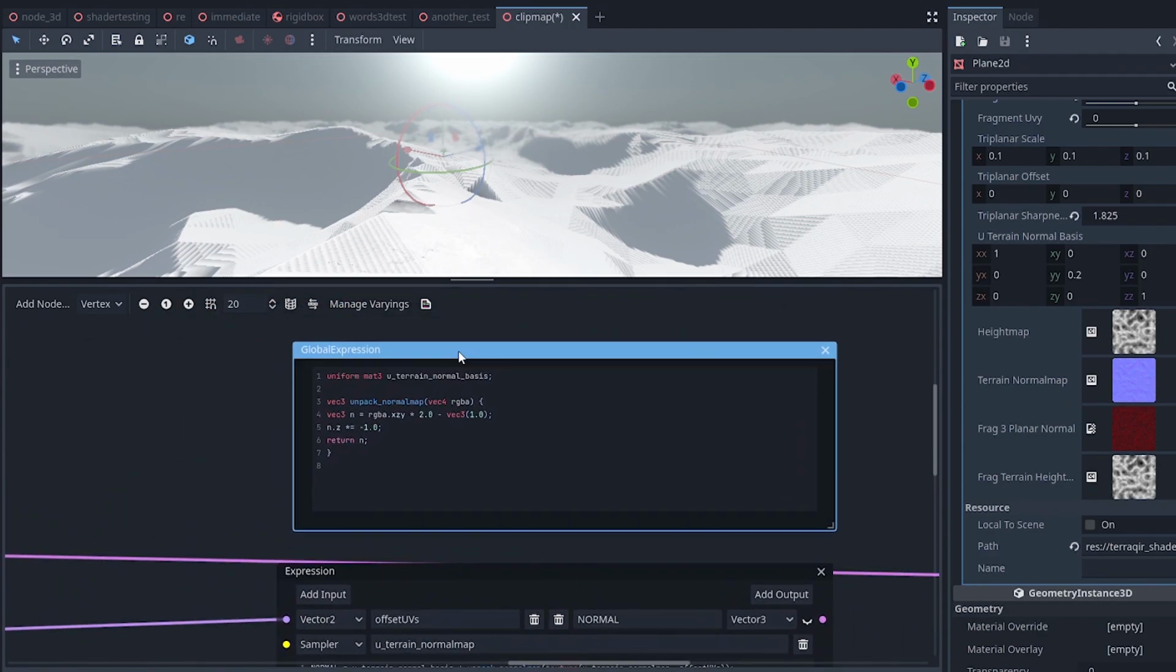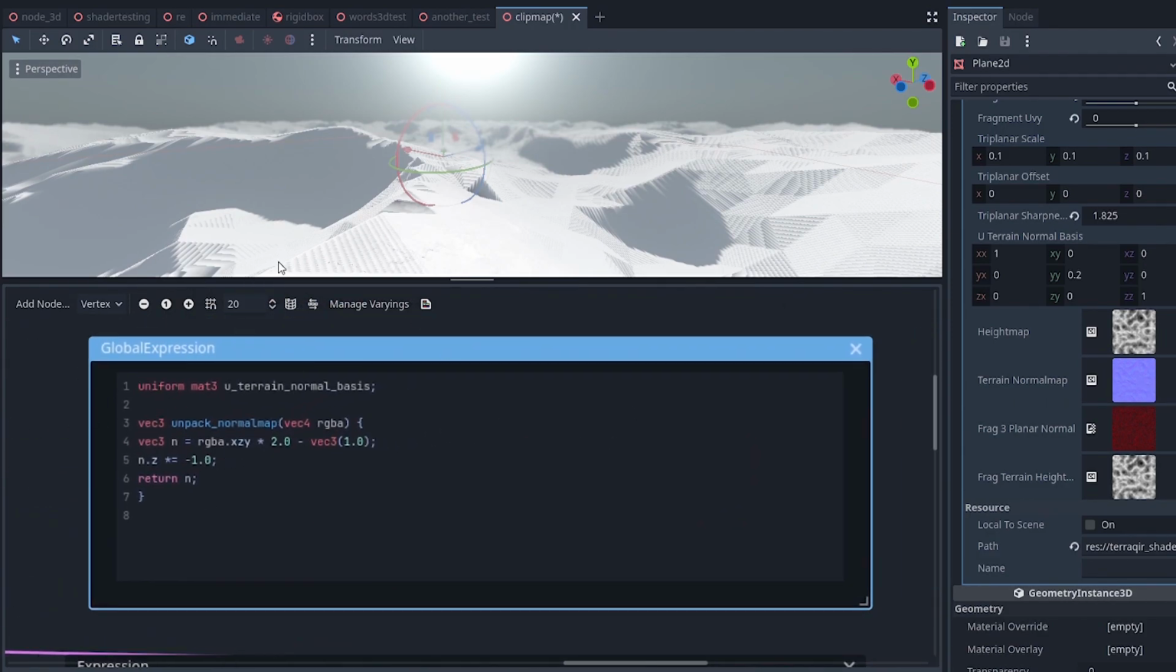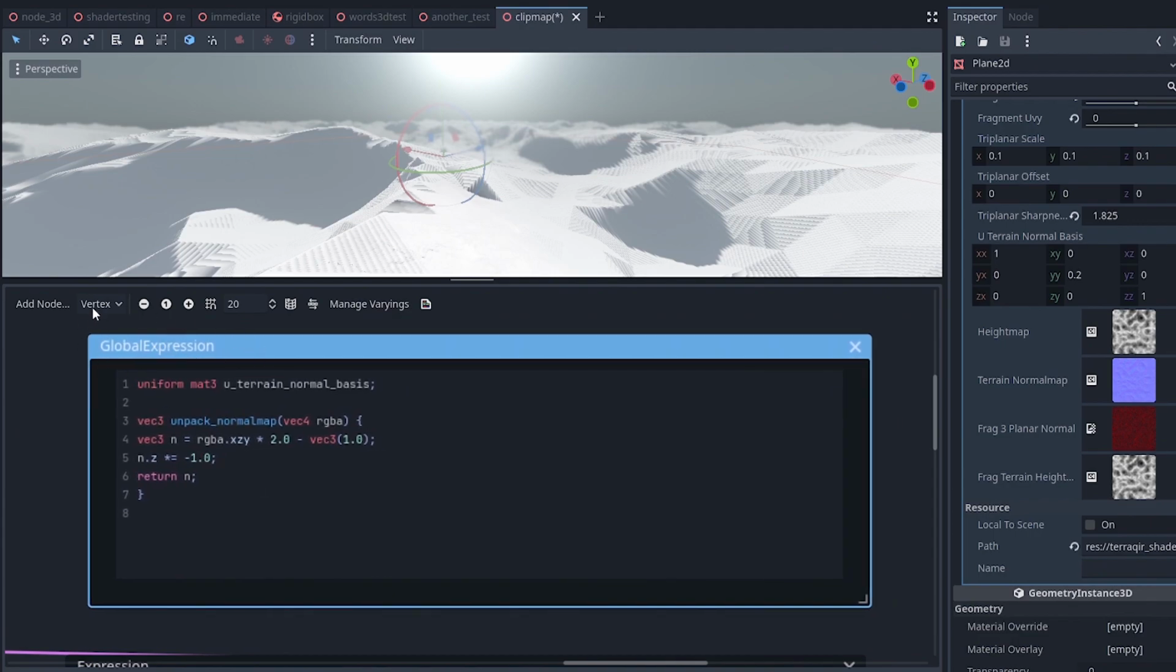So here's a function that will do it for us. It's easier to just use a code snippet for it. You can do this in Visual Shader with the global expression node. It's basically a way to combine shader code with the shader graph. So I have this function here that converts the RGB values of the normal map into a vector 3.